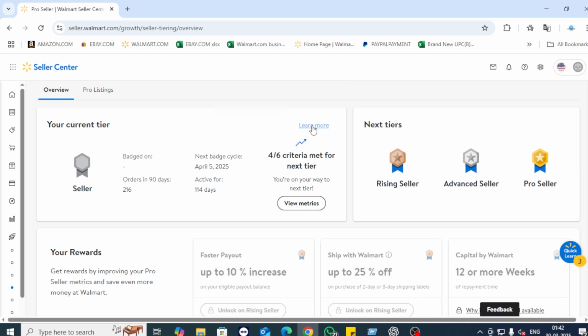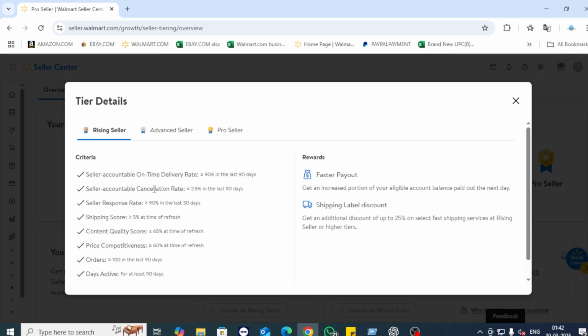First, just click on learn more. You can see, before we only saw the criteria. Now we will see the benefits. What is the benefit if you are becoming a rising seller? For the rising seller, the benefit is faster payout. Get an increased portion of your eligible account balance paid the next day. You can see, this is the first benefit. And the second benefit is shipping discount. Get an additional discount of up to 25% on select fast shipping services.